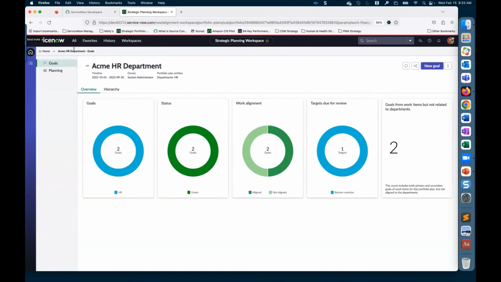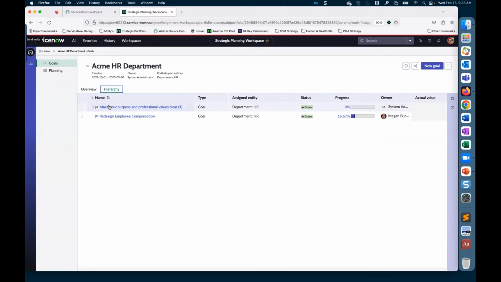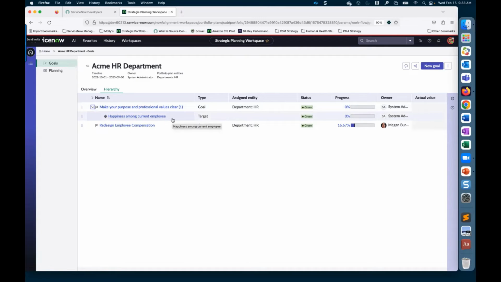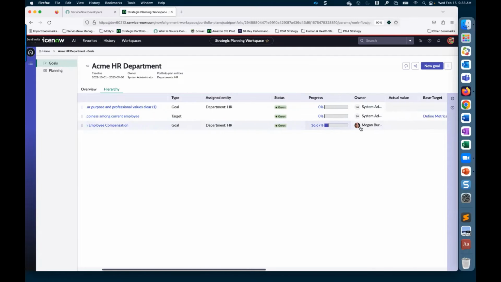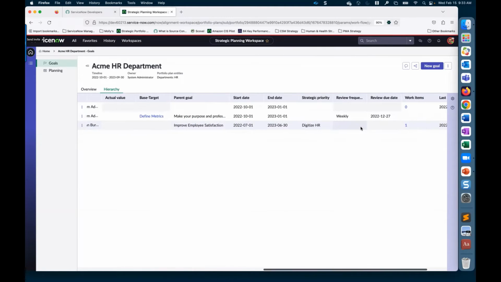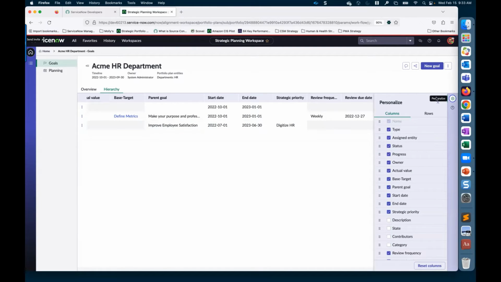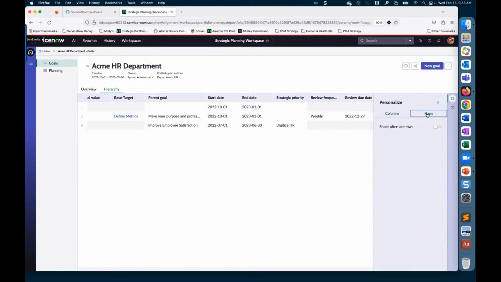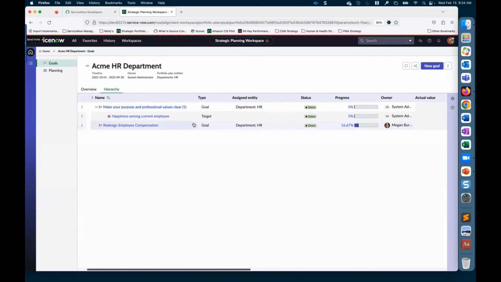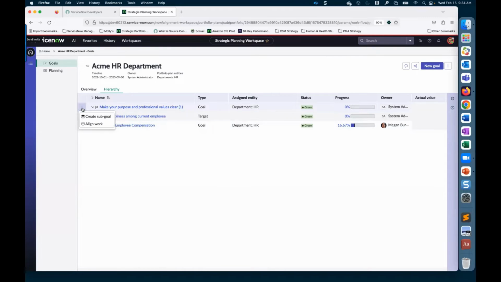Another thing about goals is the hierarchical view. In this view, you're going to see the goal, and then if it has any targets, you're going to be able to see the status, the progress, who owns it, the start and end, and a lot of different information. And again, you can hit personalize and add or delete any columns. In the rows, you can shade every other one so you can get some alignment on where things are. Now, if I would like to either create a sub goal or align it to work, I can do that.